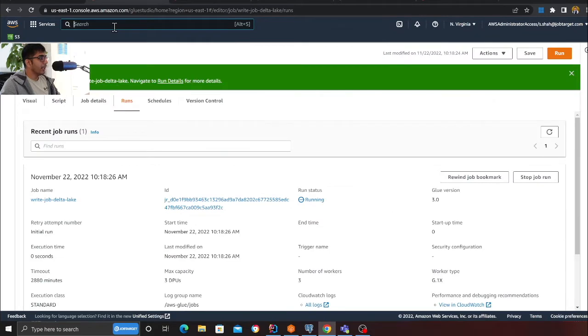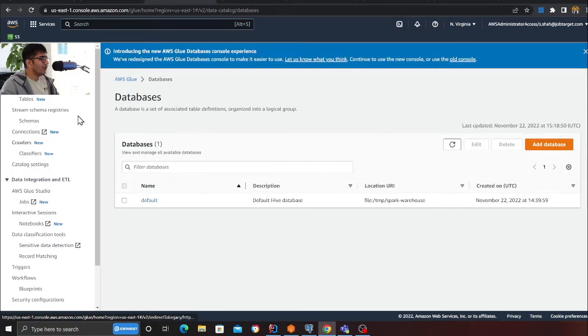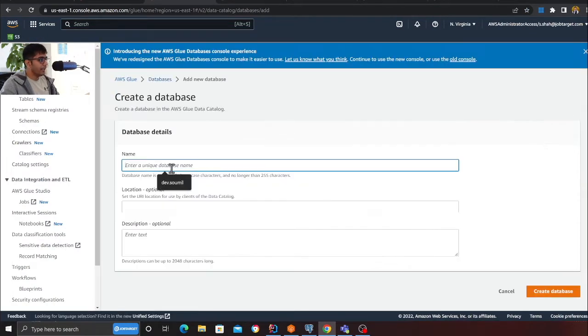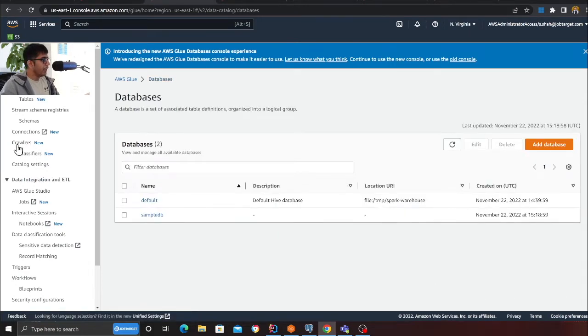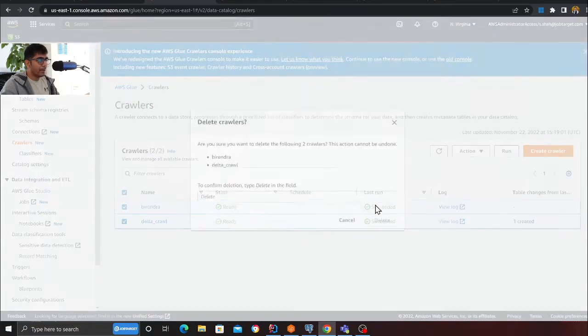For that, I'm going to head over to the AWS Glue section. I'm going to click here and then make a database, a very simple one, a hello world. I'm going to say sample DB, click on create, and head over to the crawler section. I already have some crawlers, but I'm going to show you the steps, how to do that.